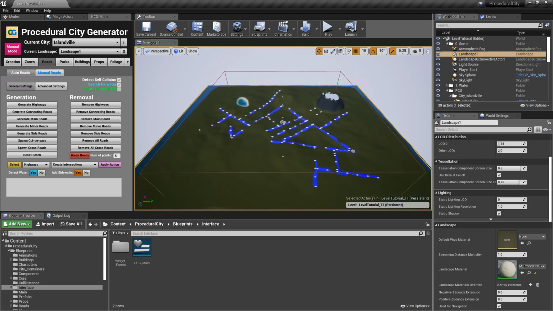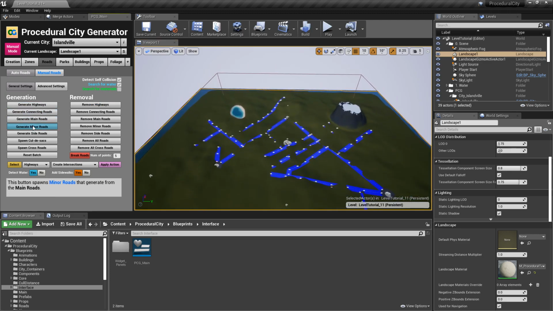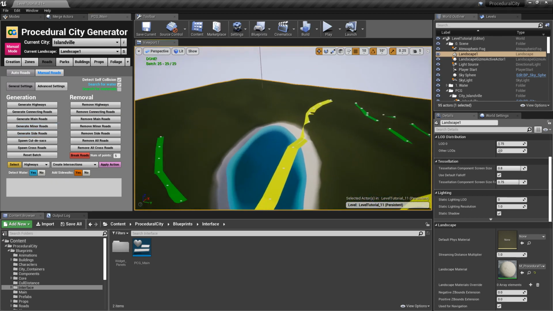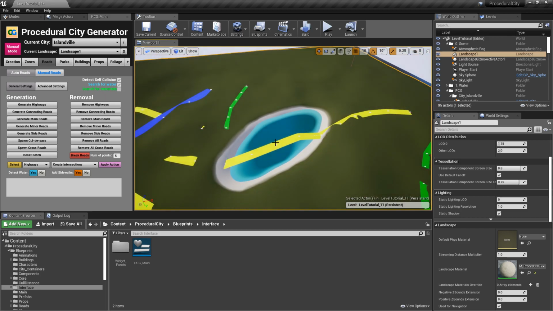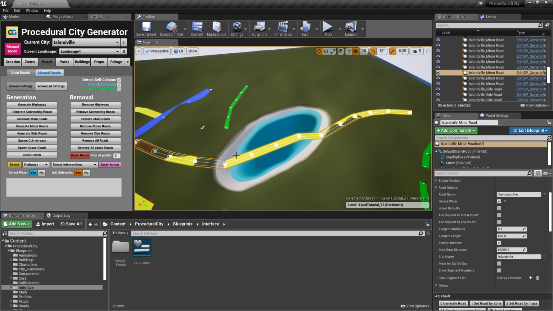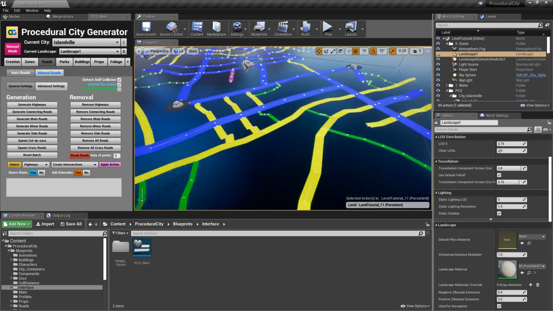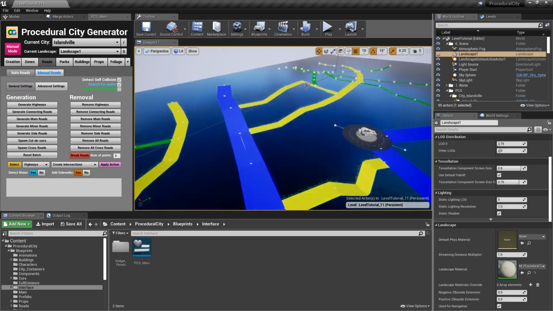All right, so we have our main roads. Let's go ahead and generate our minor roads. Done. And generate our side roads. And we're done. Notice here that we do have a road that went through the lake, and it is exactly what we would expect. It is a minor road because we selected that option here. No other roads are there. And again, if I hide, you'll see that we have our roads generated as we would expect.